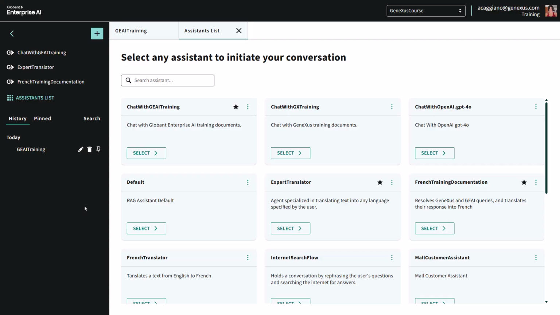To pin the conversation, we select the thumbtack icon and the conversation will automatically appear in the corresponding tab. To unpin a conversation, we select the same crossed-out thumbtack icon and the conversation disappears from the tab. As for the Search tab, it allows us to search for specific conversations.